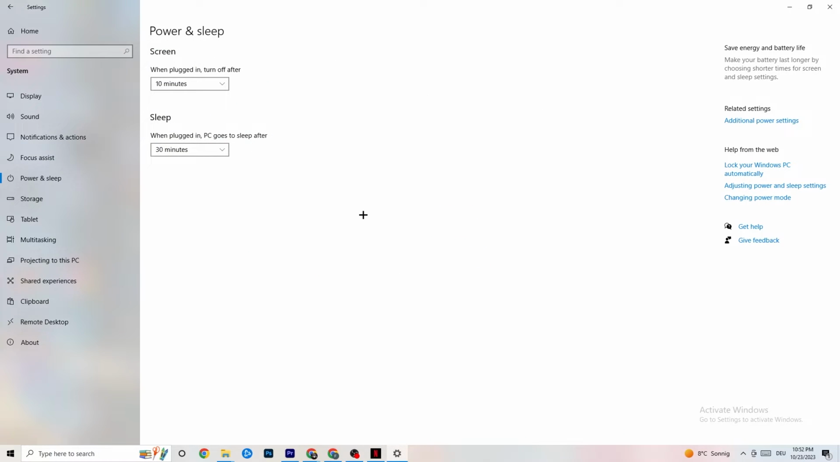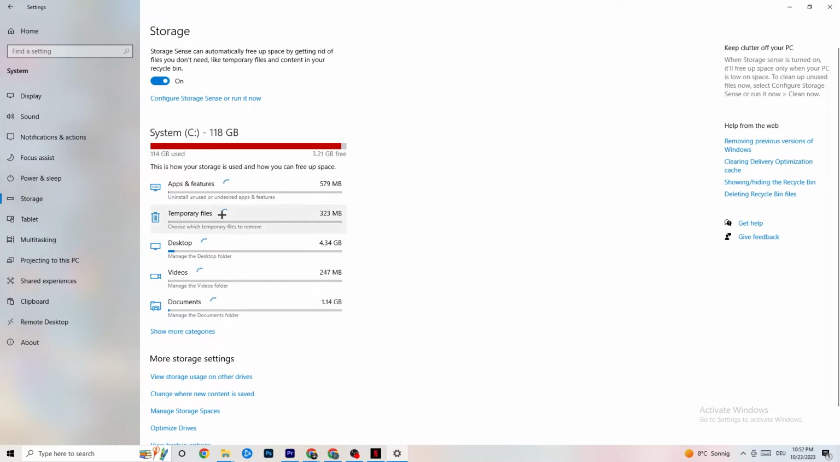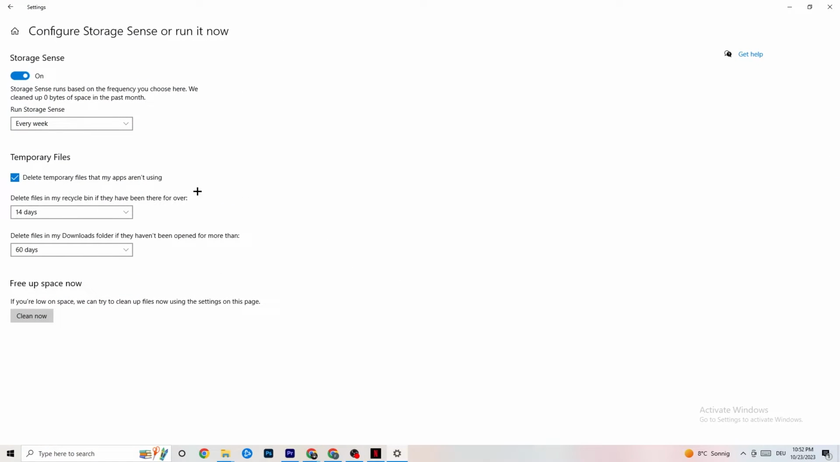You're gonna end this one, go to storage, hit onto the blue text where it says configure storage sense, or run it now. And now you need to just copy my settings, run storage sense every week. You're gonna obviously turn this on, delete temporary files that my apps aren't using, 14 days, 60 days, as it says right here. If you click on clean now, it will delete every single temporary file that your apps aren't using. So you're gonna get rid of that and get more storage.